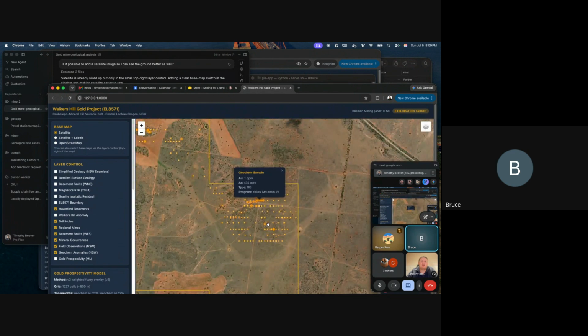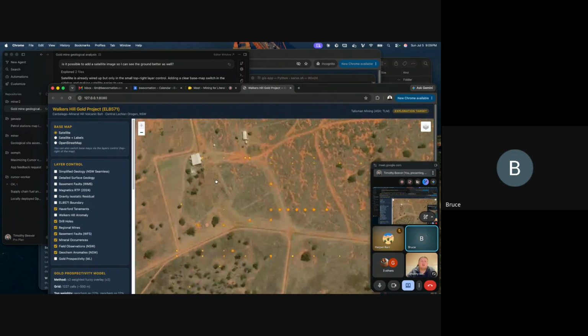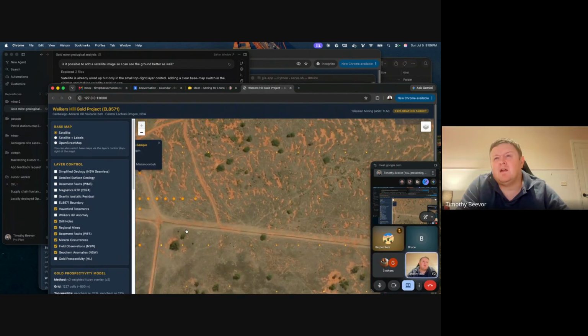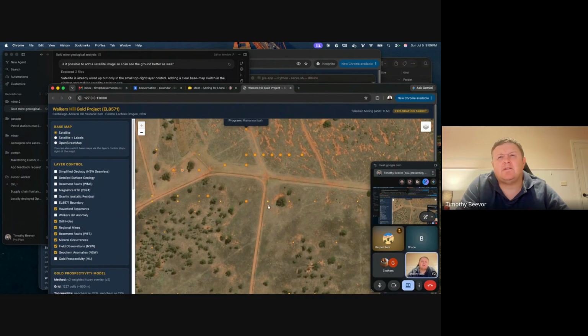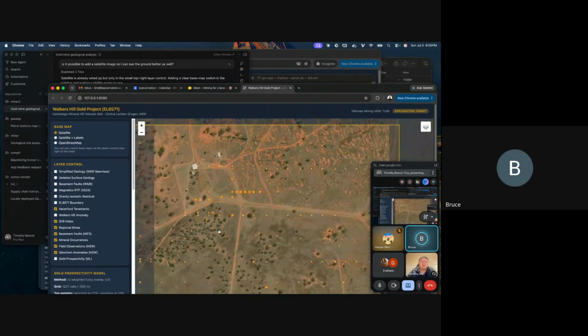Just zoom in on it. Some of the spots you can actually see where the drill rigs have been. Oh, yeah. That's really interesting. They call that Mirinbar, that one. Oh, all right. Yeah, pretty interesting.